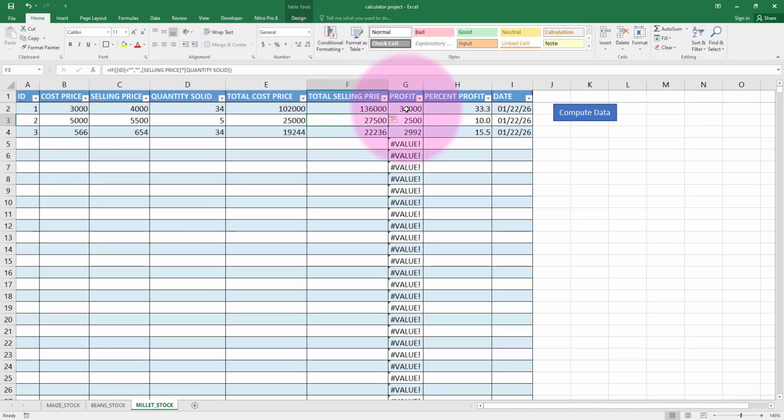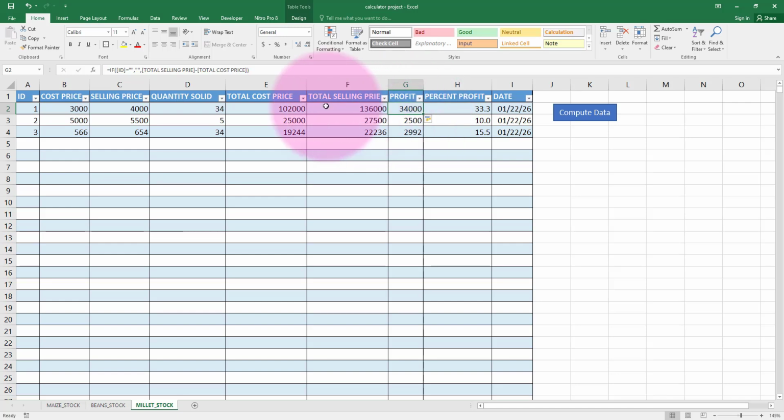Likewise to this, we shall say if the ID is equal to nothing, put nothing, else put the result of the calculation. So what are we saying here? We are saying if the ID column is equal to nothing, because it usually checks per cell, then put nothing, else put the result of the calculation.